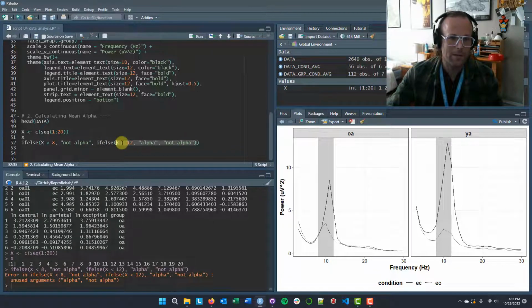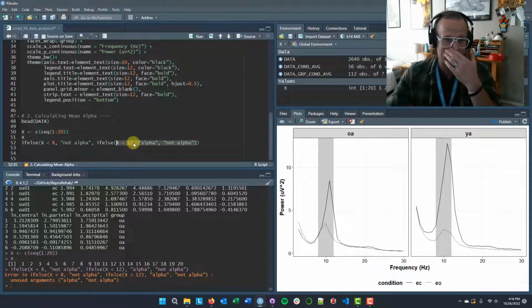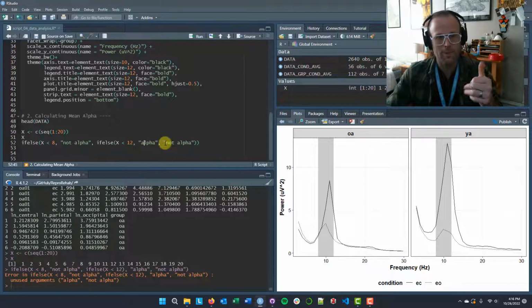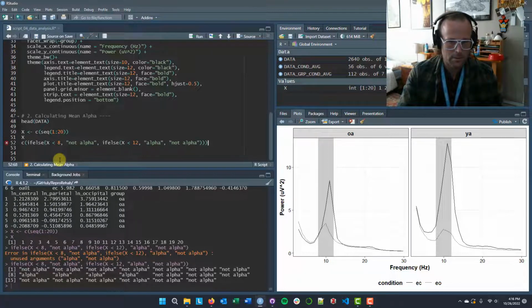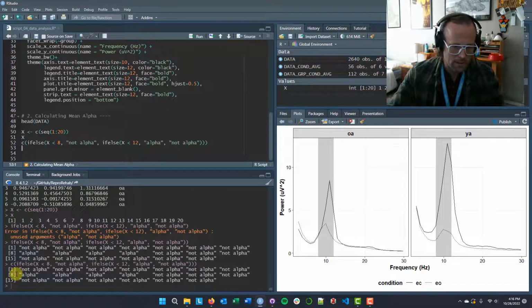So then it will evaluate the second condition, that x also has to be less than 12. So if x is greater than 8, but less than 12, it's going to put alpha, and otherwise it'll put not alpha. Ooh, and that looks like it might have done it correctly. But let's actually make this a new variable. We could bind these into a data frame to see them side by side, which would be easier, but this is pretty easy because of the width of the screen, right?